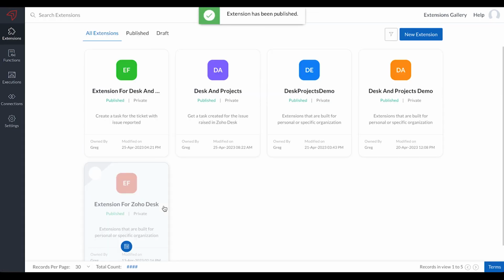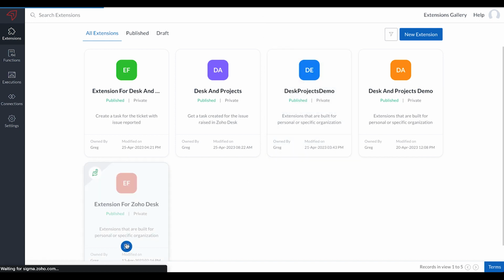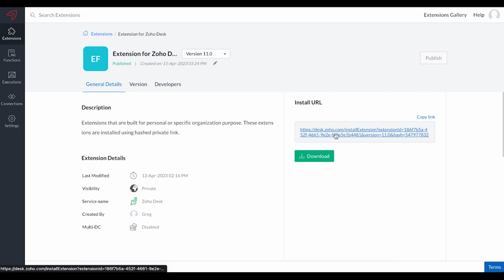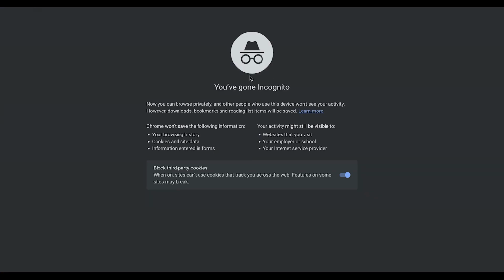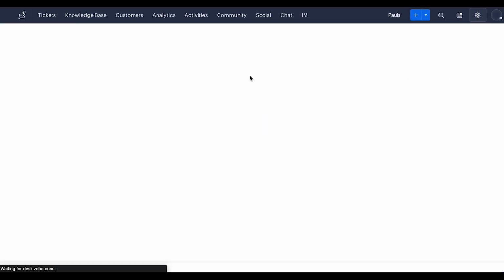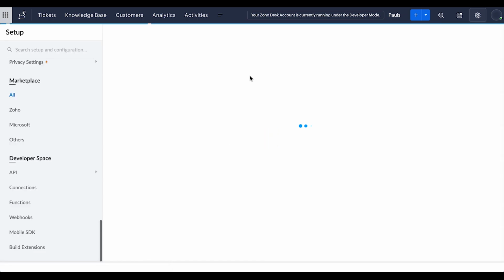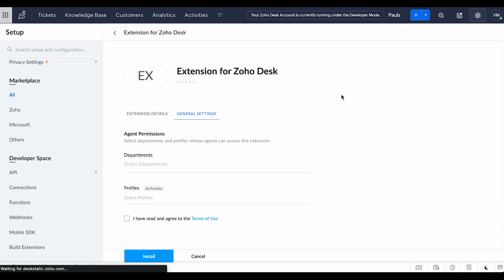Once I click publish, you can see that the extension has been published successfully and the installation URL is generated. Let's go ahead and install the extension using the installation URL generated. Just paste the URL in your browser and the extension will be ready to be installed.